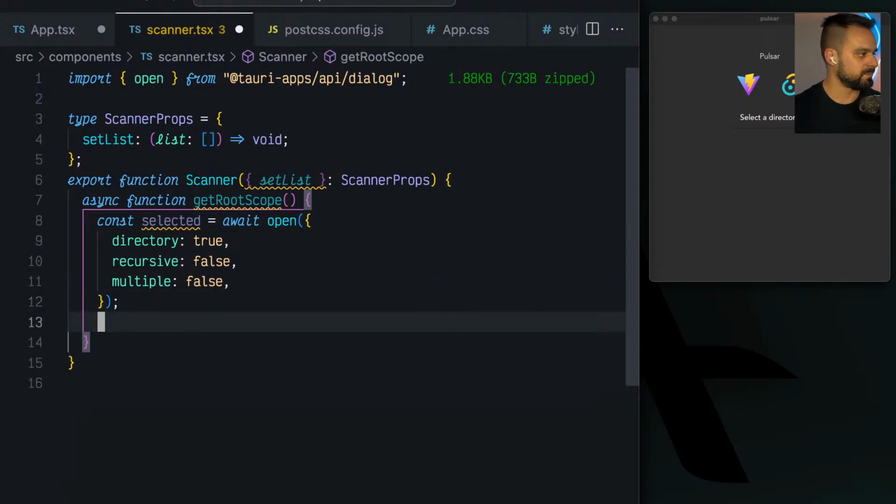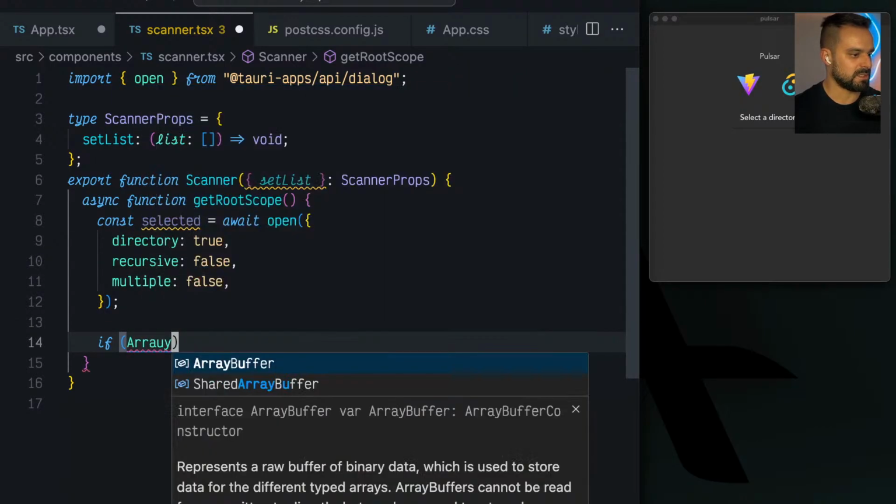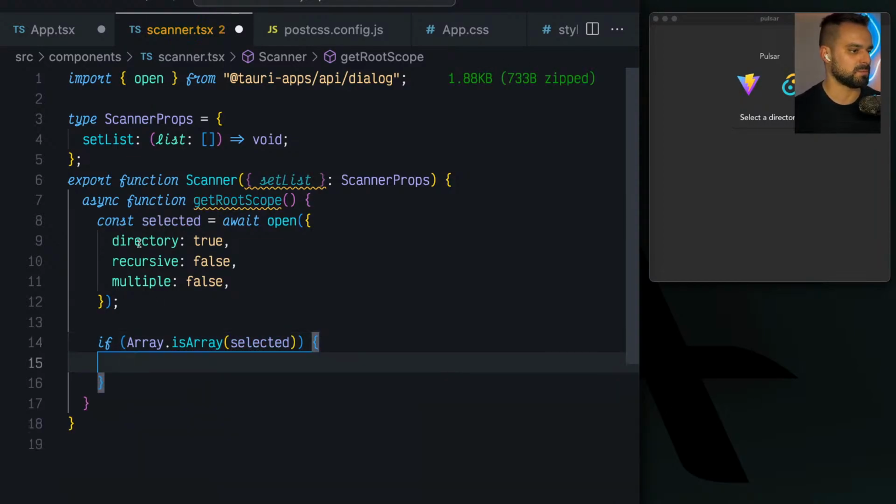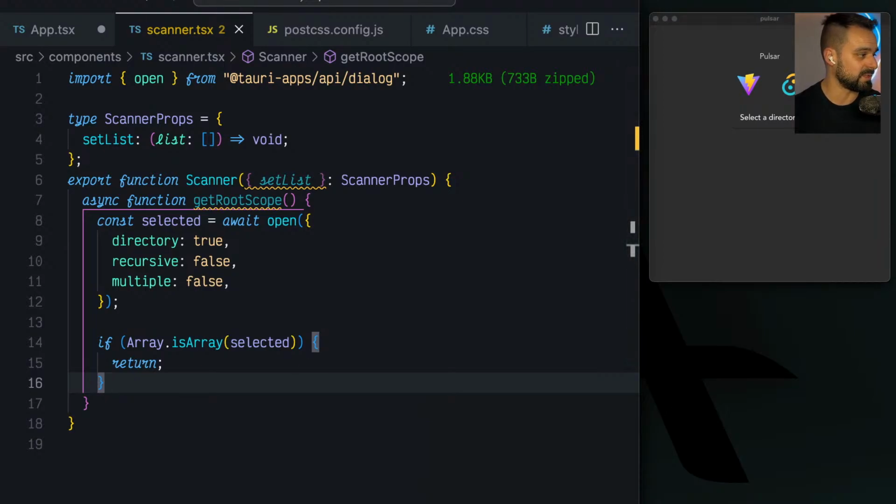Once this is done, we can then check if we have an array, which I'm not entirely sure we can have at this point because multiple is set to false, but we need to make sure it's like that. And if it's an array at this point, I'm not going to do anything.